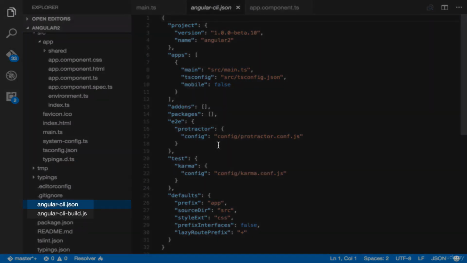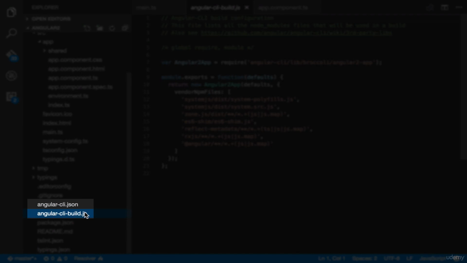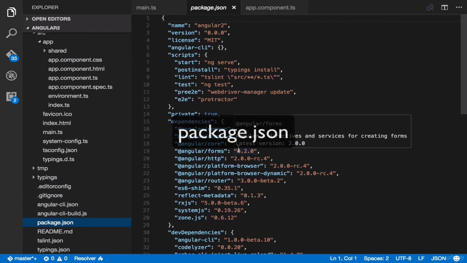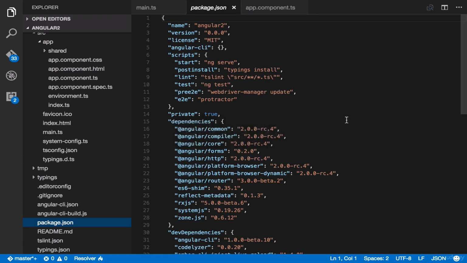The Angular-CLI JSON and Angular CLI build.js are files used by Angular CLI. One of the most important files is the package.json. This is being used by npm to define the dependencies of our application. You can also define here the basic information of your application. You have the name, the version, license, and the different scripts.